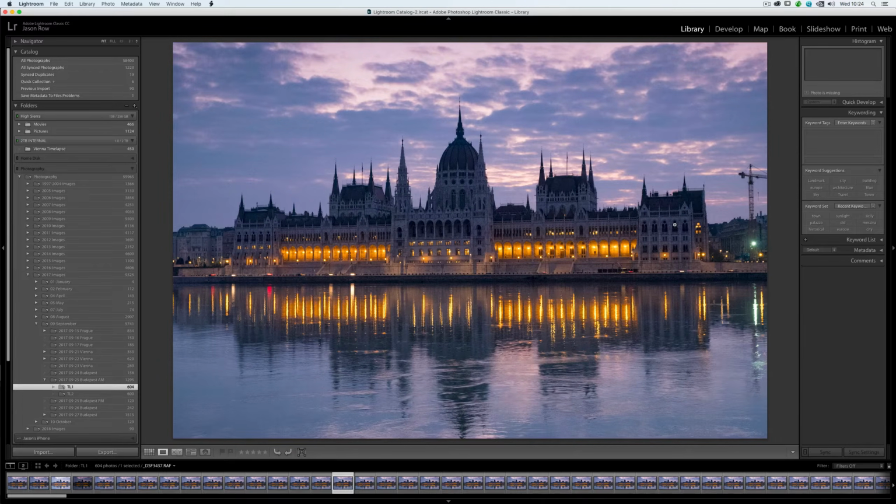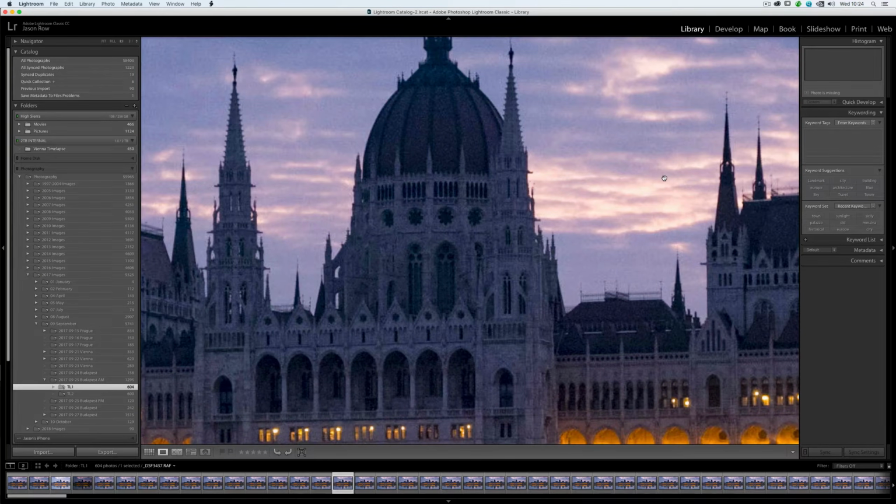The problem is I actually set the ISO to 5000, which was way more than it actually needed to be. And so if I zoom in here in Lightroom, you can see it's extraordinarily grainy. However, because it's a sequence of images, all identical exposure, I can actually reduce that noise by using image stacking in Photoshop.